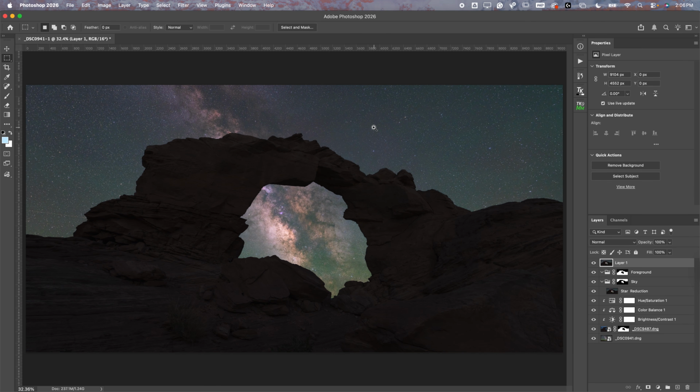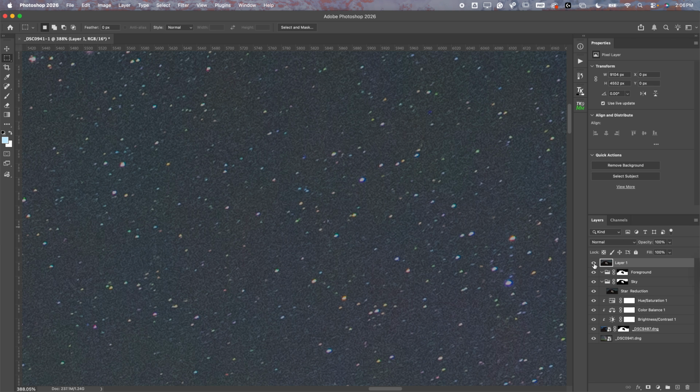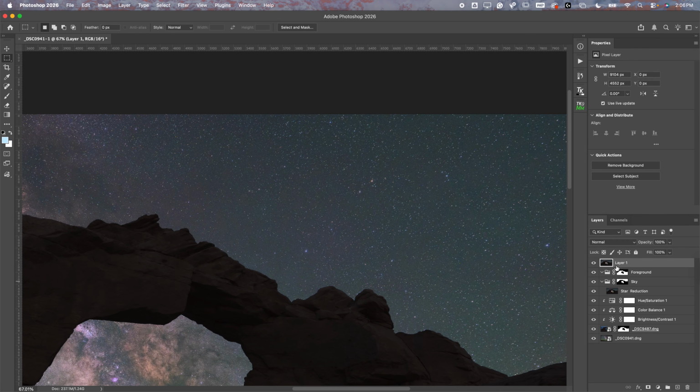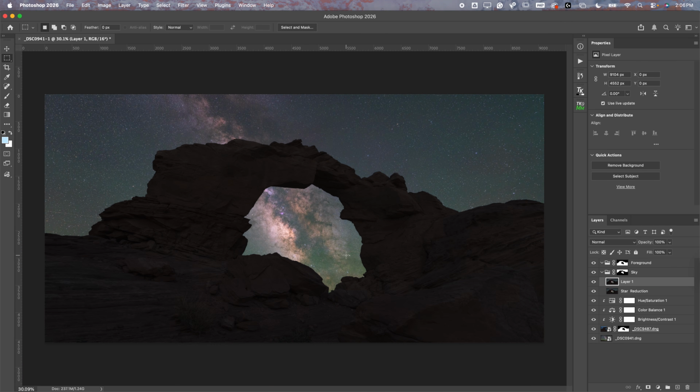All right, now just like that, that is done. We can zoom in, toggle before and after. You can see it's reduced quite a bit of noise there. We can also just drag this one down into that sky layer as well. Now, one of the big adjustments that I like to do here, and one of the last major things, is to just do a curves adjustment to the sky.